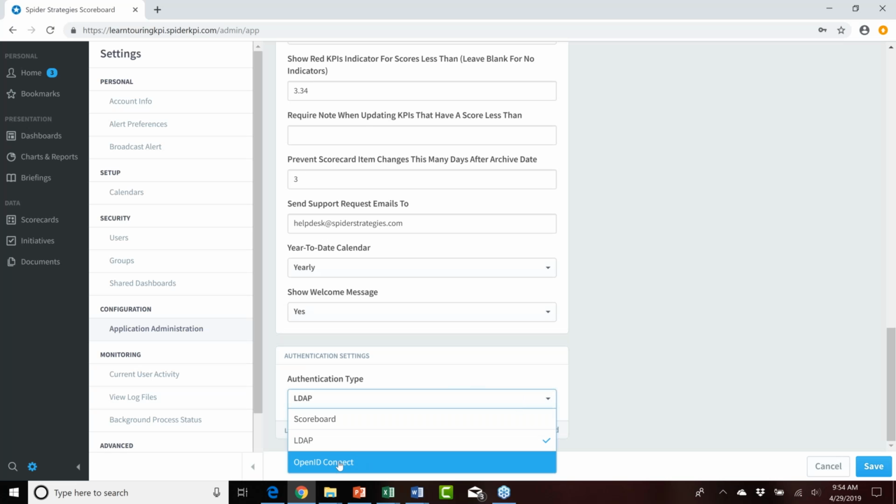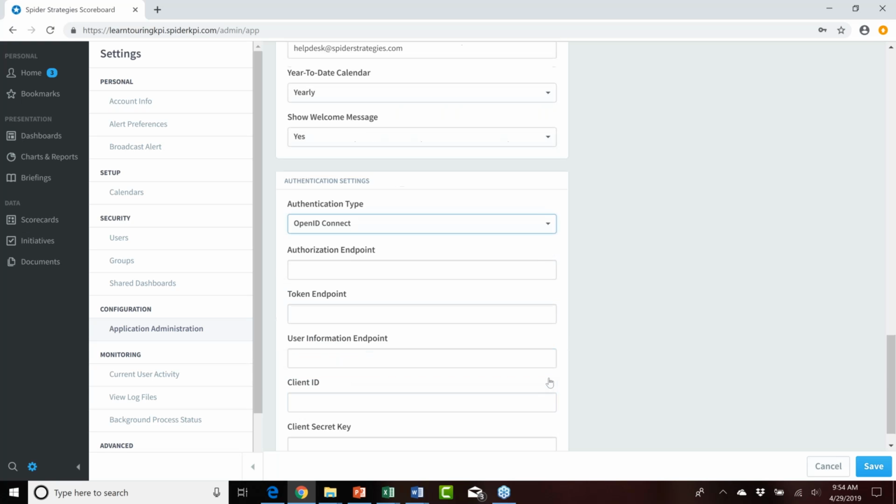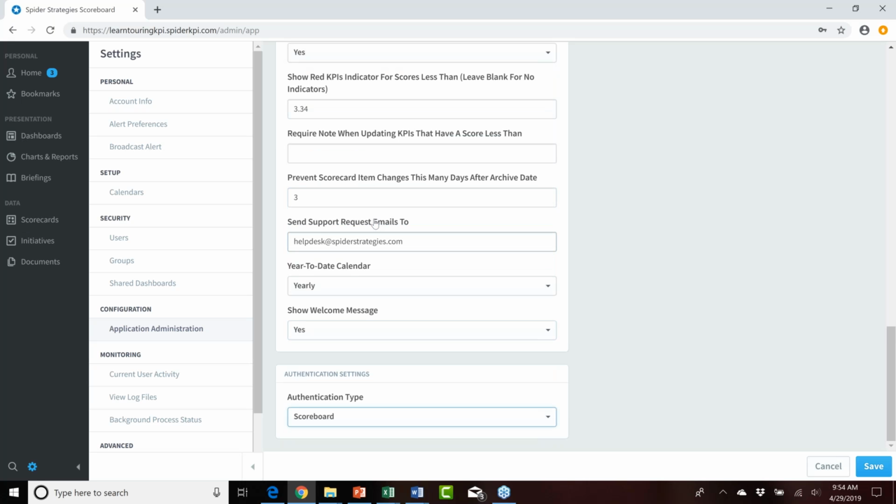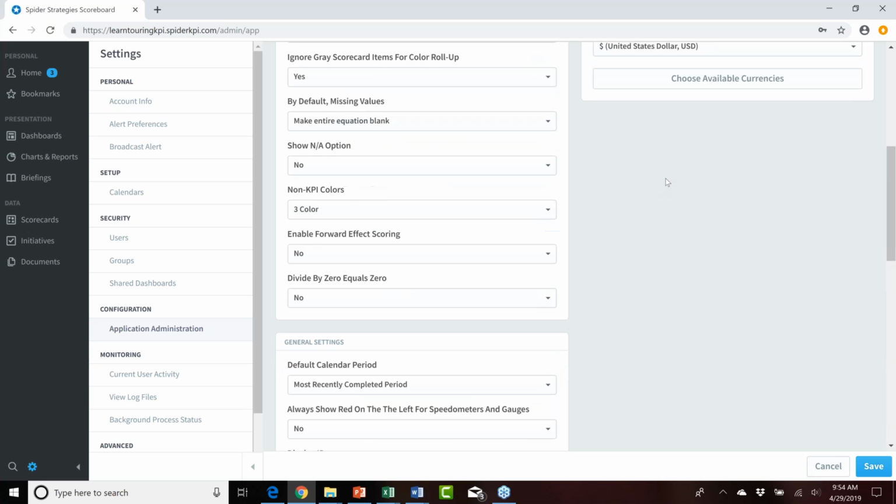The other choice here is OpenID Connect. Similarly, if you choose OpenID Connect, it's required to provide some authorization endpoint, token endpoint, user information endpoint, and so on. So additional information, of course, needs to be provided to Scoreboard so that it can take advantage of all the authentication capabilities via, in this case, OpenID or LDAP. Again, Scoreboard is the most commonly employed. That just allows the Scoreboard itself to be the owner of all of the user IDs and passwords for authentication and login.